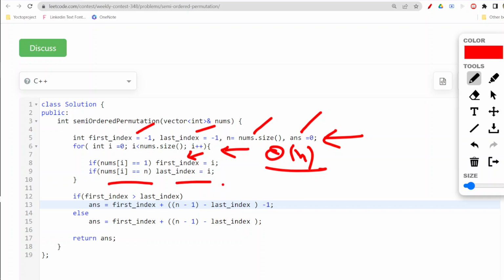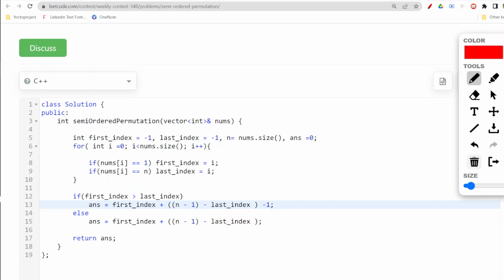Then we check if the first index is greater than the last index, and in that case we are required to do this particular step as well. Else, we just subtract the last index from n minus 1 and add that to the first index, and this would be our answer. So this was all for this particular question.